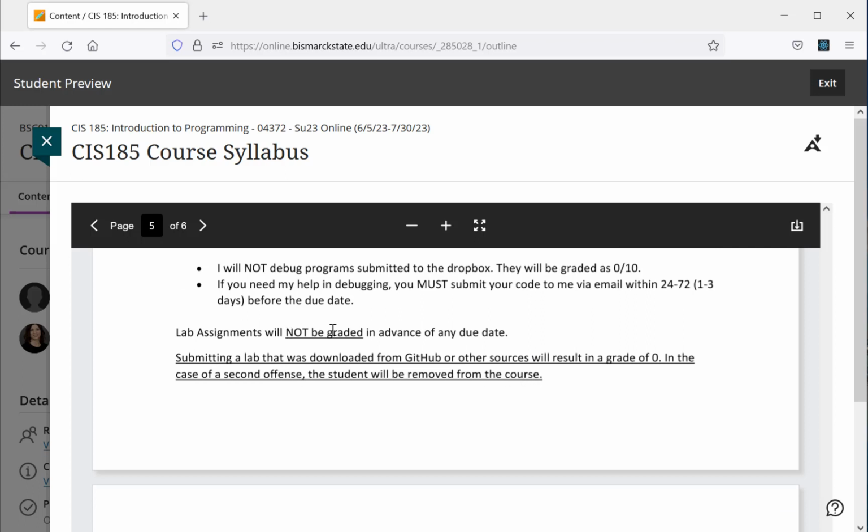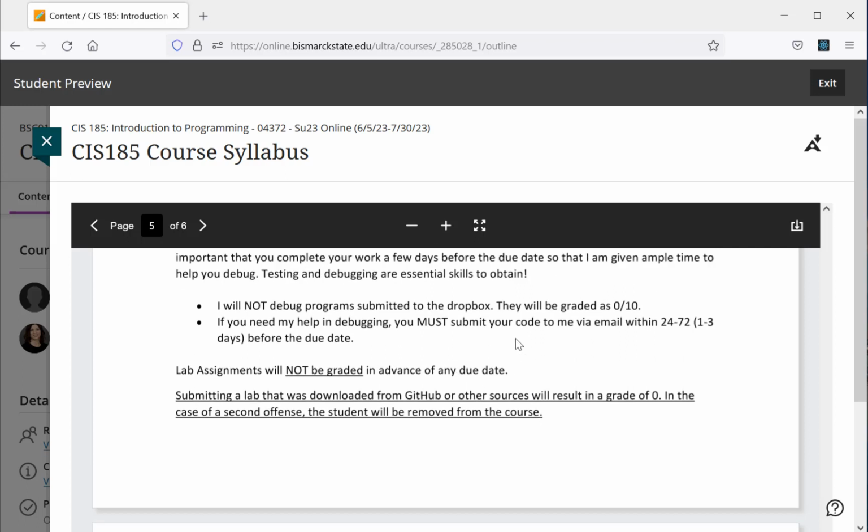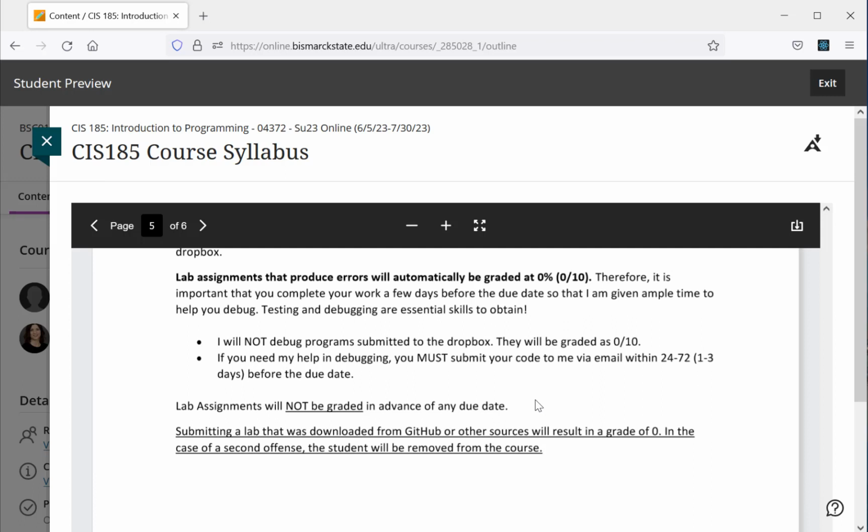Lab assignments will not be graded in advance of any due date. With the first couple weeks, we're kind of getting our feet wet in the course, chapters 1 through 4, so I've got a kind of grace period. If you were to submit something broken to the Dropbox, I'm going to communicate back to you that you need to email that information to me and ask questions. So I'll be giving you a second attempt for that.